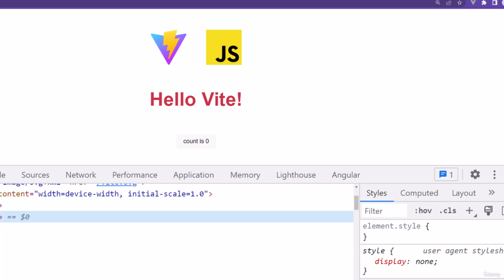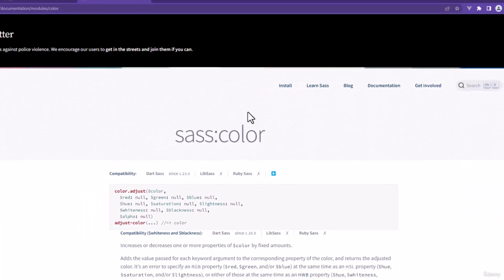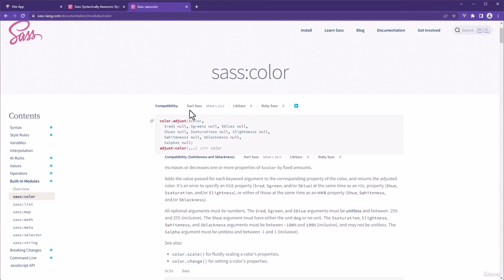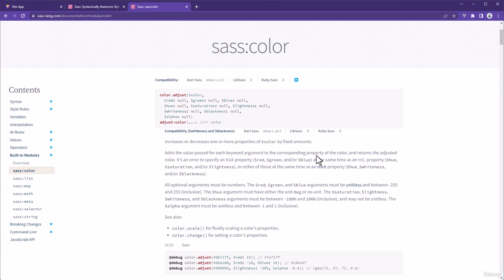In the resource section of this lecture, I provide a link to the list of functions you can use to change colors. Admittedly, the official documentation isn't that easy to read or navigate. I encourage you to take your time with it and experiment with some of them. Alright, let's continue exploring other features. Another cool feature of Sass is nesting. Head back to the editor.